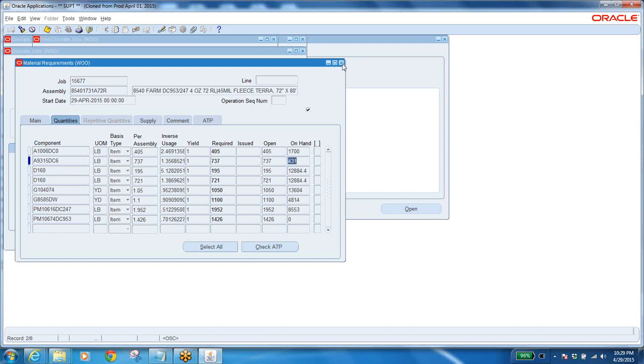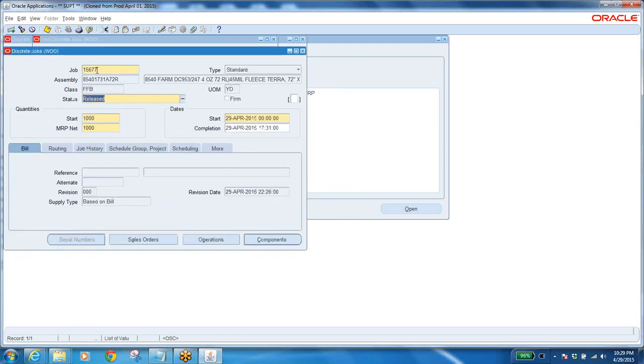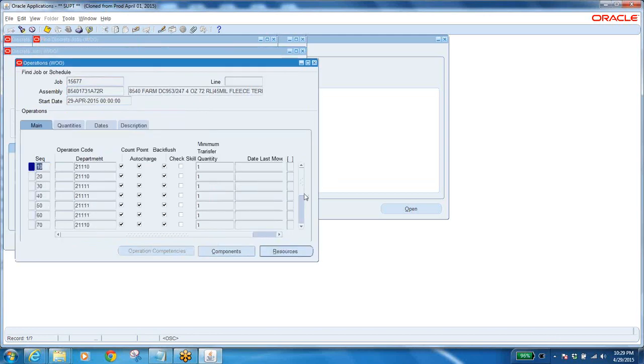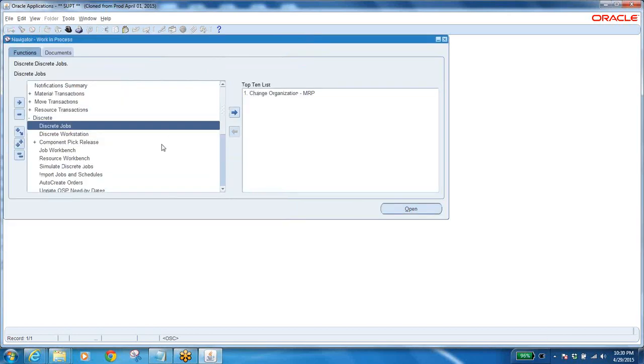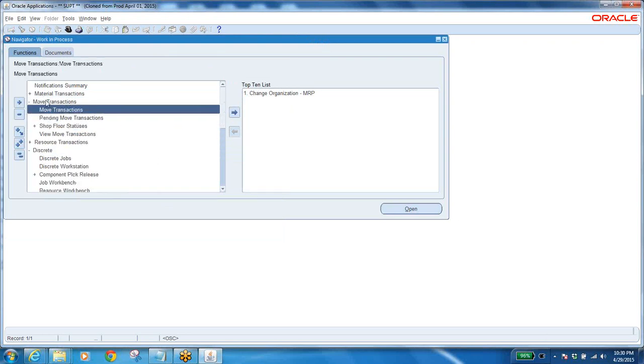Okay, now let us see quickly. Released, taken the job number, close it. I told you this job has how many operations? 10 to 90. Let us complete all the operations. Okay, now close this. When I want to move from one operation to another, in real time in the manufacturing plant, they start the work at the 10th operation. Once they complete the 10th operation, they do a move transaction. You have to move from one operation to another operation. How are we going to do that? I'm going to show you here.